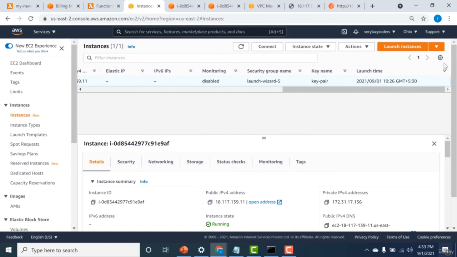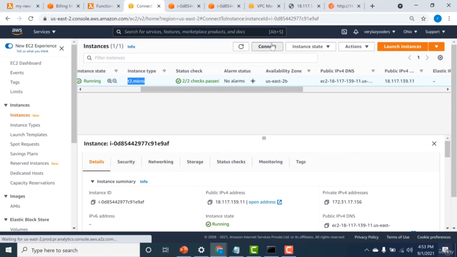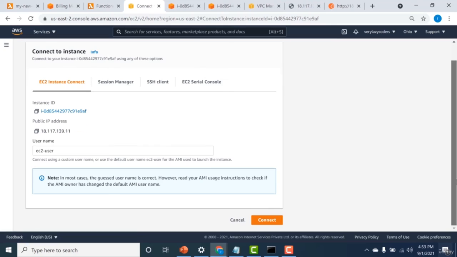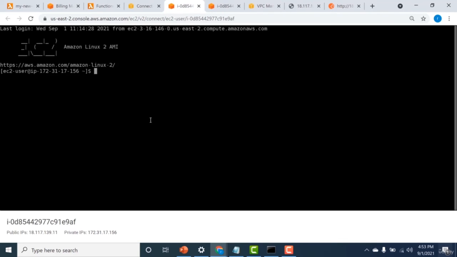The first thing I'll do is I'll open this particular EC2 machine. To do that, I can just click on connect, and I'll connect using the EC2 instance connect. I just click on connect here. Once I'm connected to the machine, what I need to do is run a node application. That's precisely what I have done. I have created an app.js, and this app.js uses the Express framework to return an API back to the user.